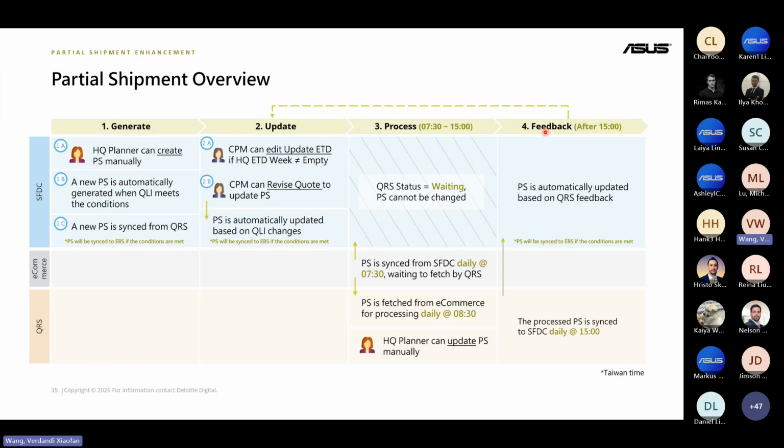And each time the partial shipment is changed in Salesforce, including when it's created, when it's updated, and when it has feedback from QRS, it will be synced to EBS if the conditions are met, to let users know the latest information to help them place orders. Okay, in general, we optimize the partial shipment in Salesforce, strengthen its integration with different systems, and improve the efficiency of placing orders.